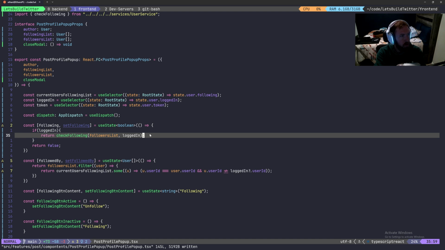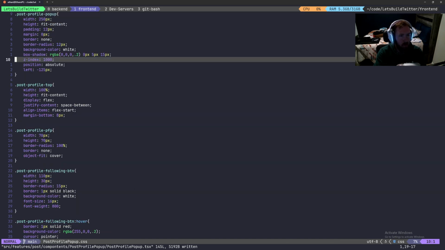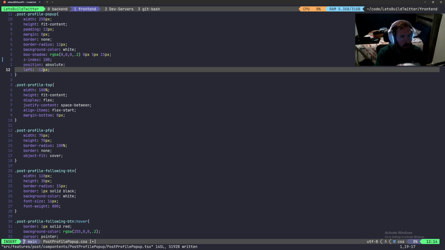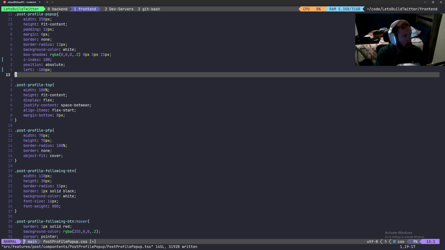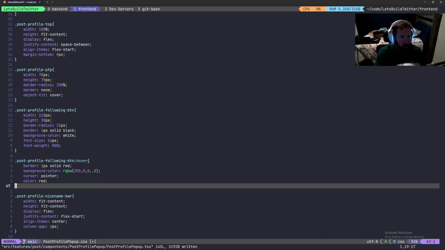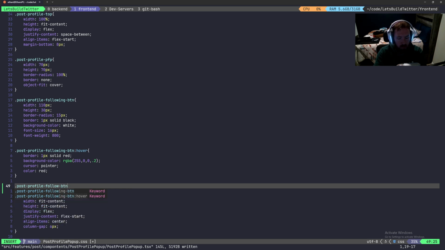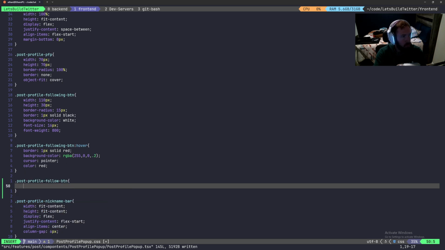So let's go into the CSS for profile pop-up. We just have a couple things we're changing. First off, we're going to change the z-index here to 100. We're going to change left to -100. Just a small change there. And then we're going to set up the follow button, because we already have a following button and a following button hover. But we want to say .post-profile-follow-btn. So this one's going to be slightly different because this is the one that's saying, hey, let's follow.